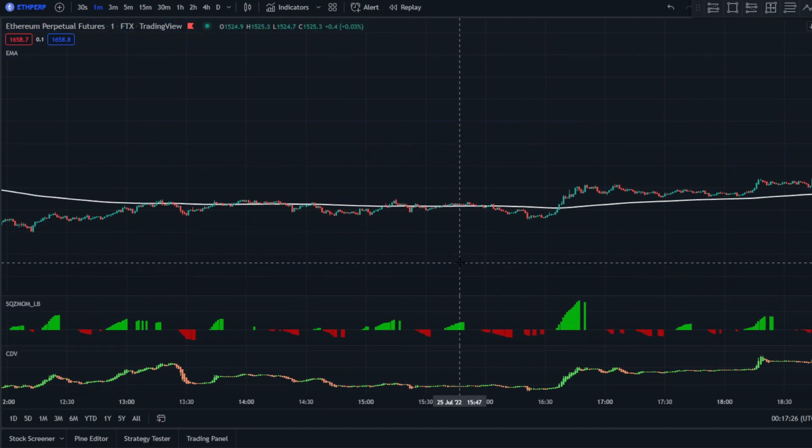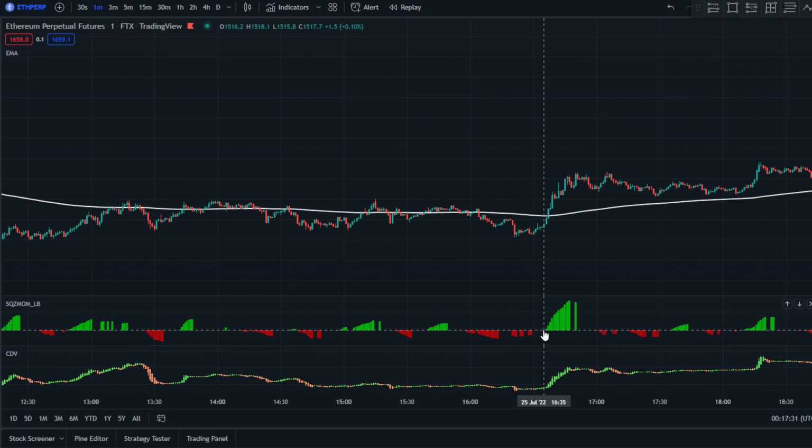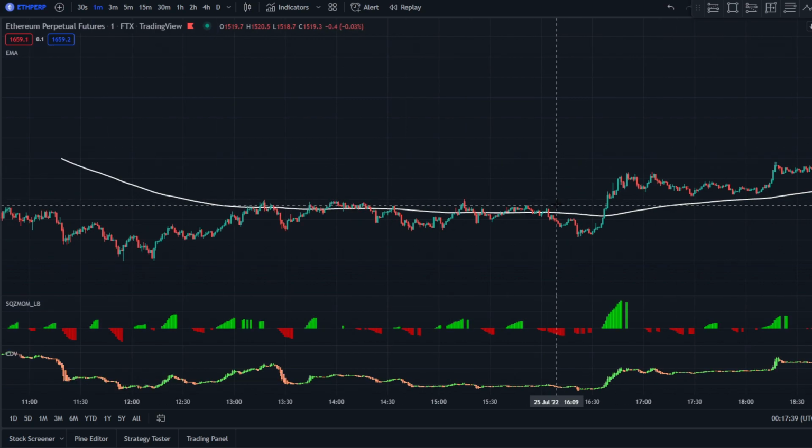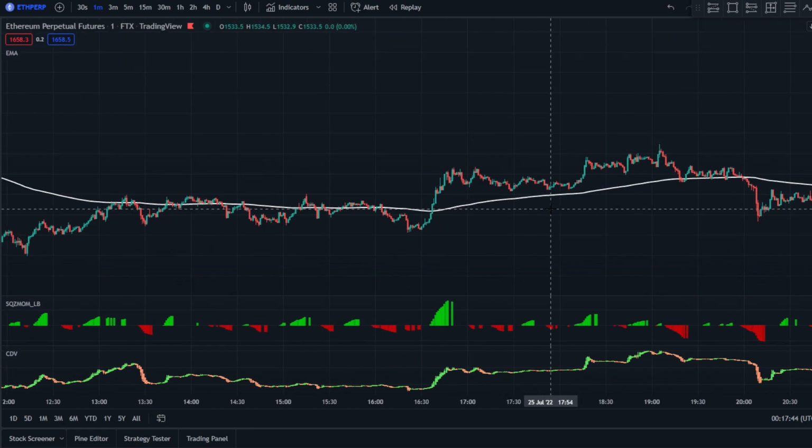So the strategy is quite simple. When the squeeze momentum turns green and the cumulative delta is green, you want to enter a long position, and the price also must be above the 200 EMA. So to simplify things, basically when the price is above the 200 EMA, you want to look for long positions, and when price is below the 200 EMA, you want to look for short positions.